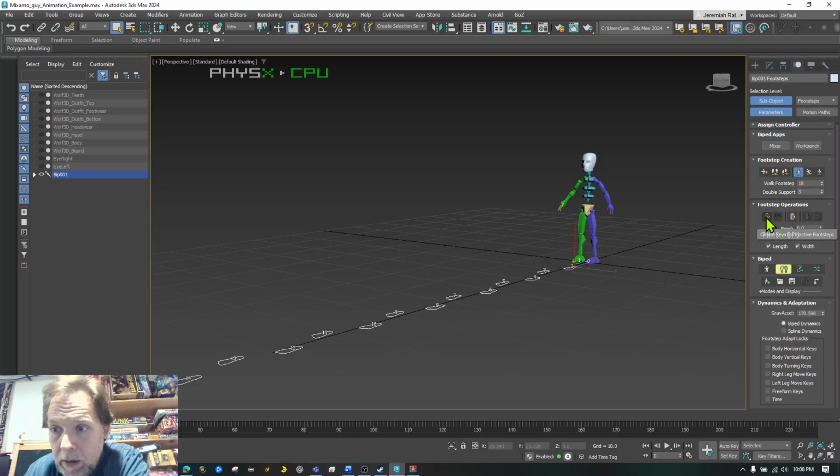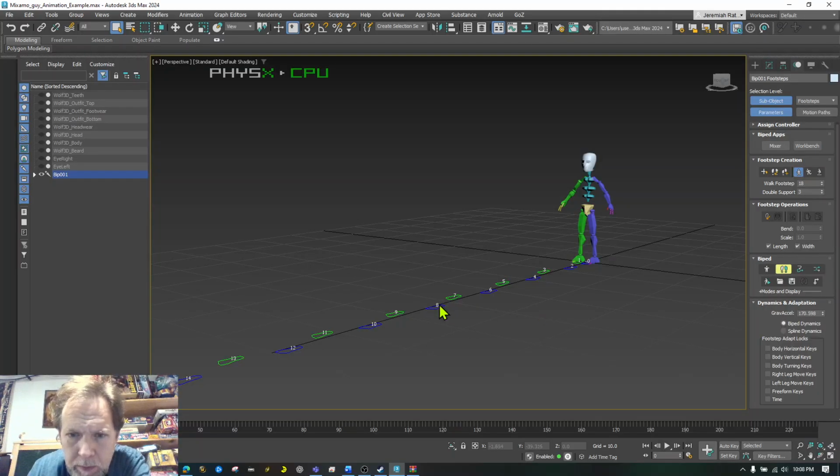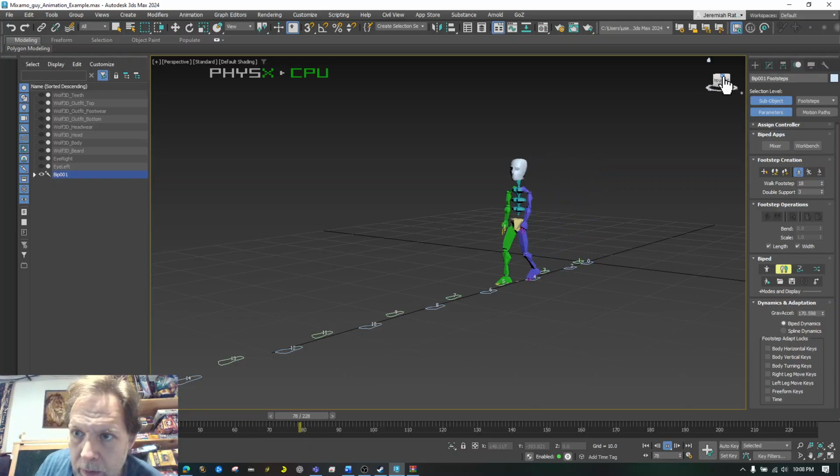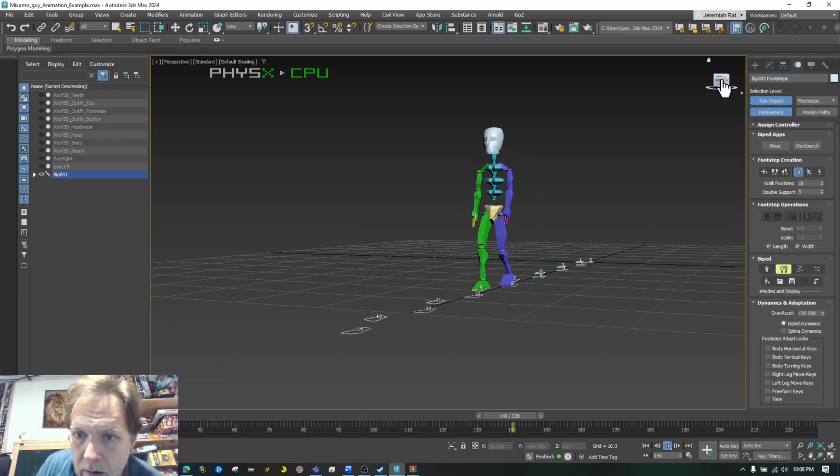So I'm going to click create keys for inactive footsteps, which in this case is all of them, and they'll change color too. Right now they're kind of white, but if I click off them, they're brightly colored, right? But if I click this button, they'll change to a pale color. Notice the biped's already changed arm position, put his arms down too. And if I hit play, here we go. Here's our character walking.